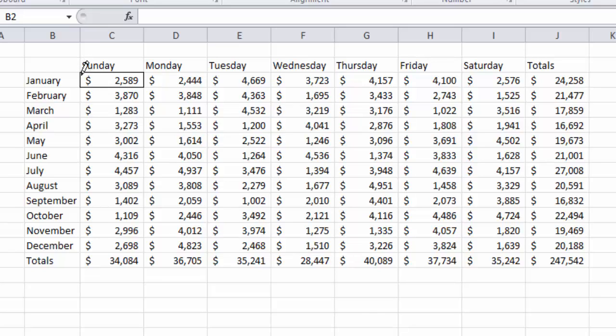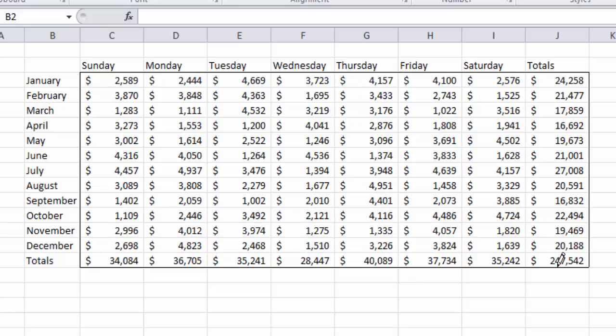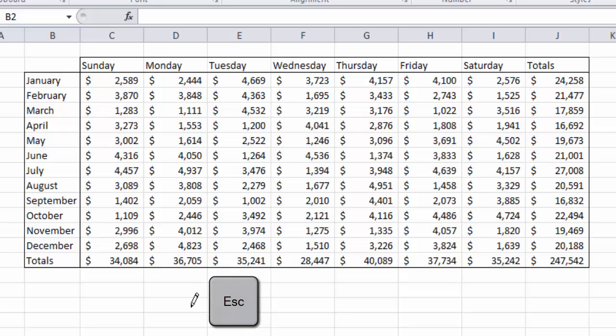Now, if I want to do a border around a whole bunch of cells, then I can click and drag, and the more that I select, the larger that bounding box is going to be. So if I wanted to do my headings, I could do this, and if I wanted to do my side headings, I could do that. Now, to get out of this mode, you just hit Escape.